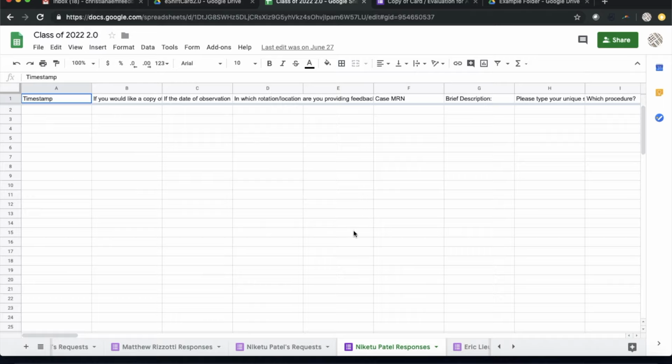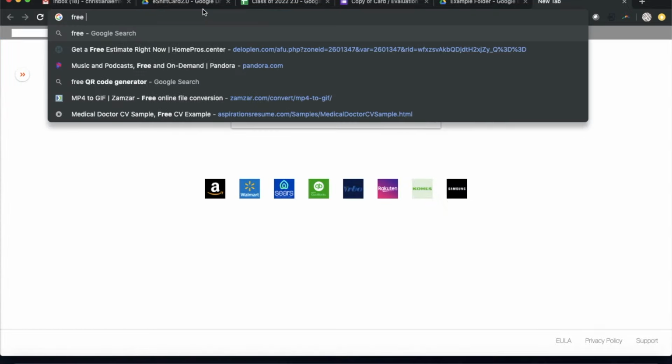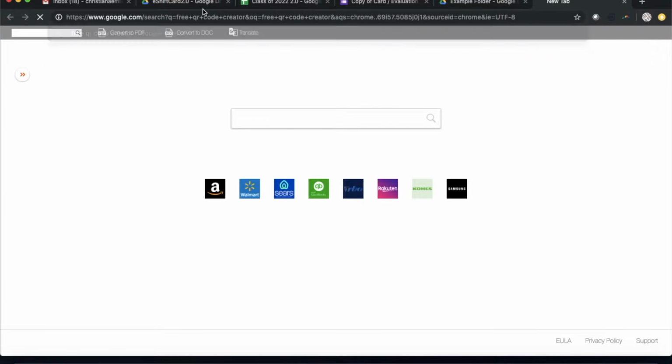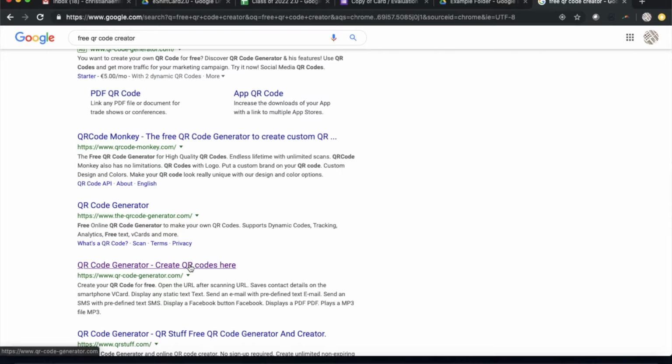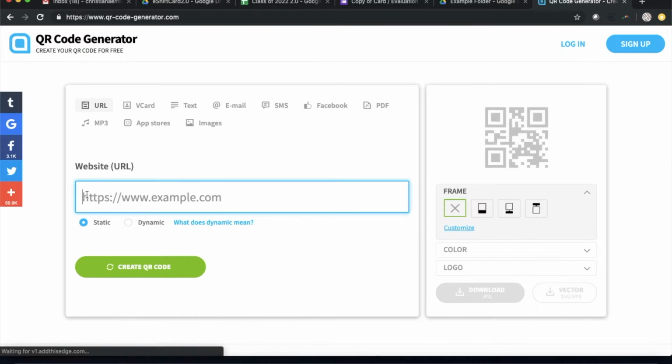You can do a couple of things to get a QR code. You can literally Google free QR code creator. I have no vested interest in any of these, but we'll just do that. There's going to be a bunch of them down here. Here's one that I've used before. And here it is. If you type in a web address here, it's going to create a QR code for you.